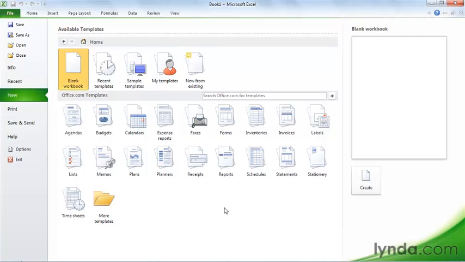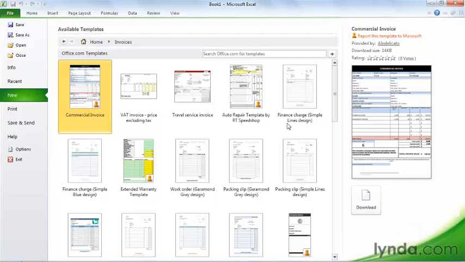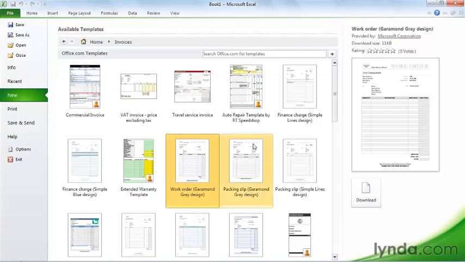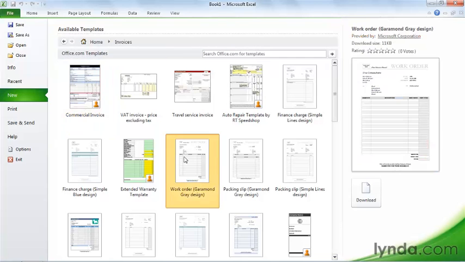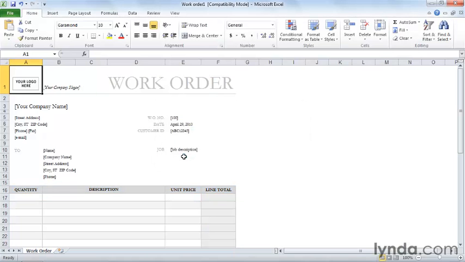Let's take a look at some others. I'm just going to click Invoices here. And here are all the invoices that we have available. And click any one, and whichever you click, you can see there's a little thumbnail there on the right. So you can have just about anything that you like. So I'm going to choose this work order and double click it. Maybe you like a different template, and that's okay.